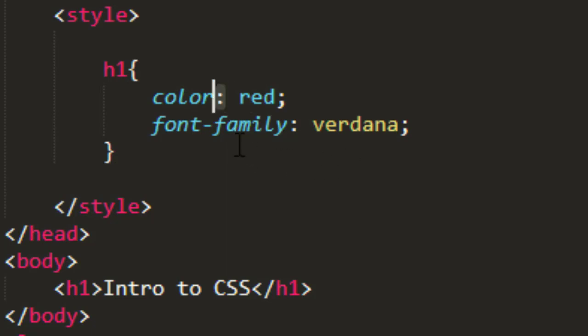Now notice that after the property name comes a colon, and after the value there comes a semicolon. So you'll have to wrestle with the syntax a little bit, but you'll get used to it. And Sublime Text will help you out. It'll insert that semicolon there for you.